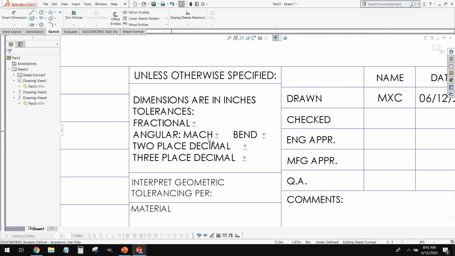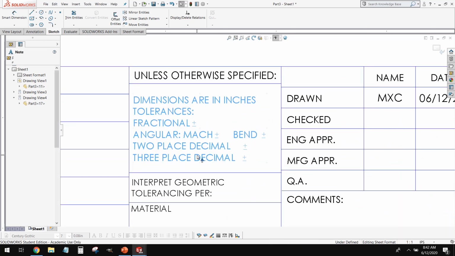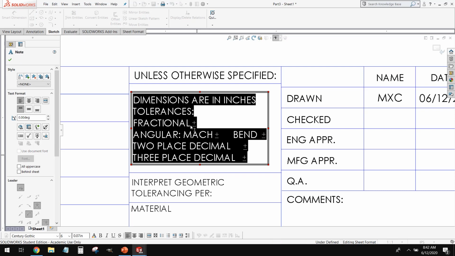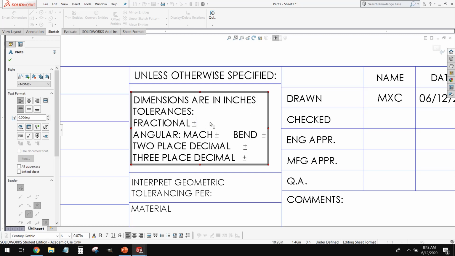Over here, this is probably the most important block in this title block. This is where we specify the amount of variation we can accept on each dimension. We can never manufacture anything perfectly, so we have to allow for some amount of variation in each dimension. So this is where we set that. For fractional here, this is where we set the amount of variation we can accept on fractional dimensions. We'll go ahead and put in 1/16.